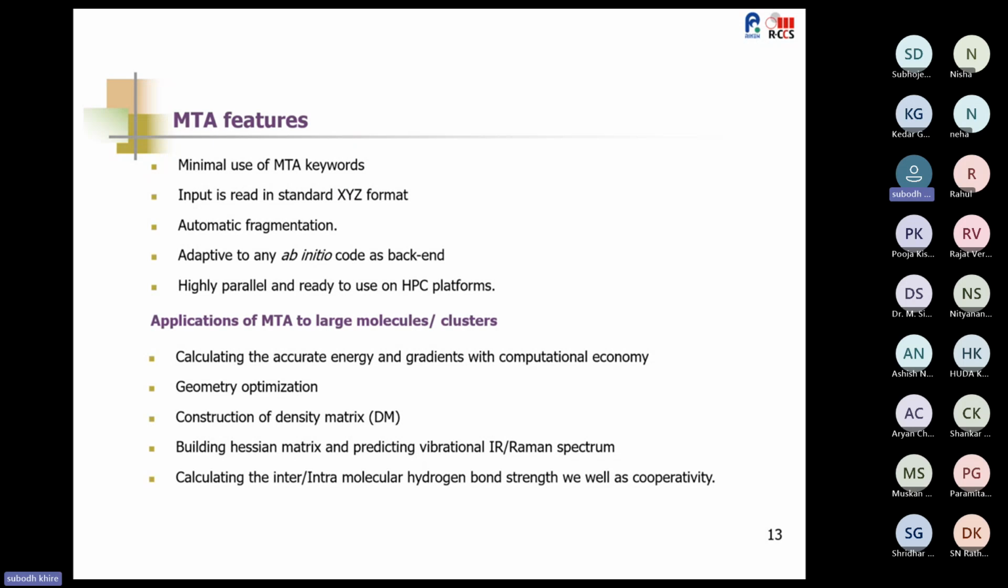So the MTA features: these are a very minimal use of MTA keywords, because most of the MTA is programmed. As a user, you don't have to worry much apart from having your Cartesian coordinates in hand. If you already have a fragmentation scheme, you can use that as well in the MTA. Otherwise, you can take the help of the automatic fragmentation scheme available with the MTA. You can also make use of that. And MTA is adaptive in nature.